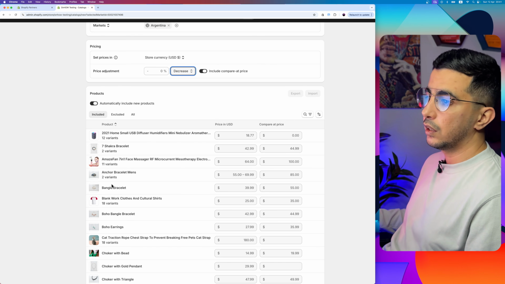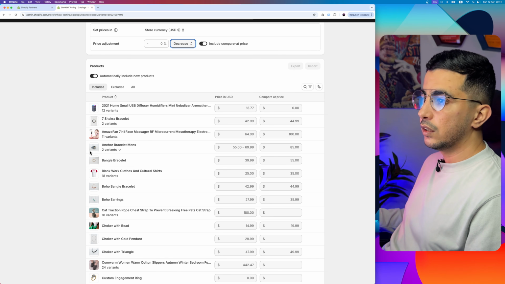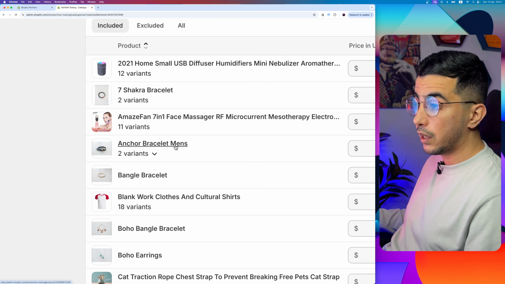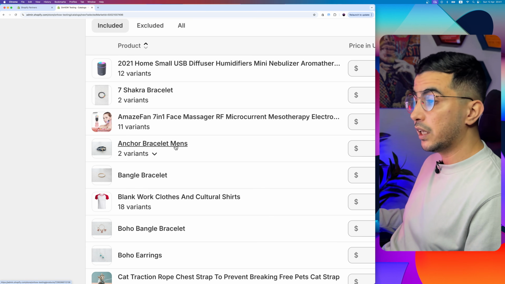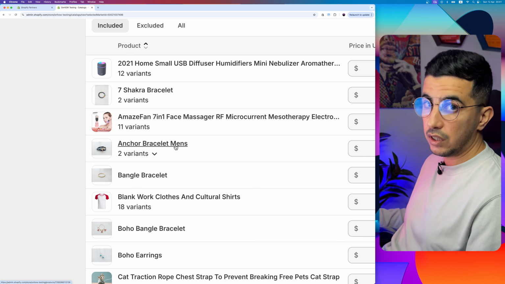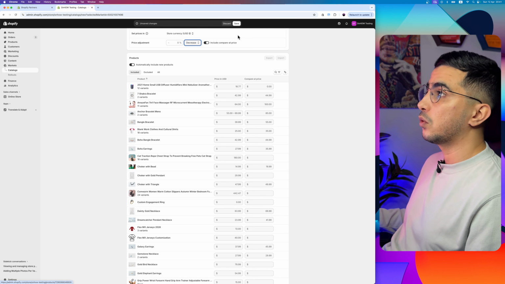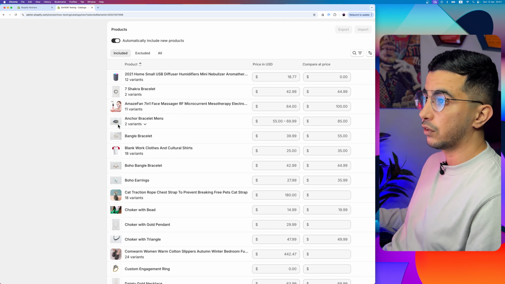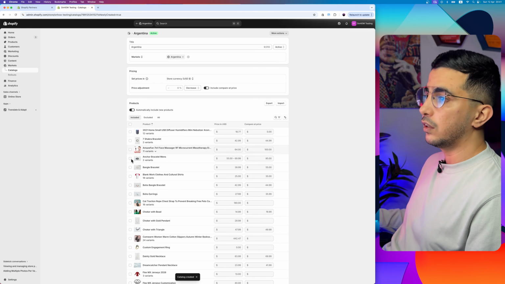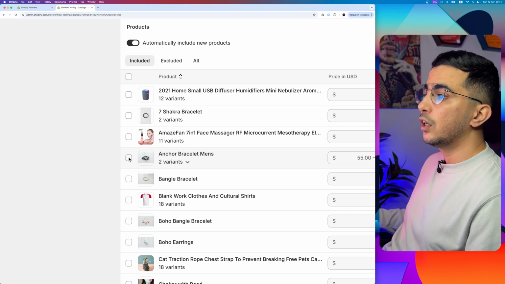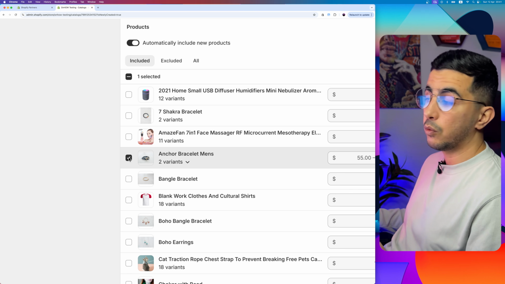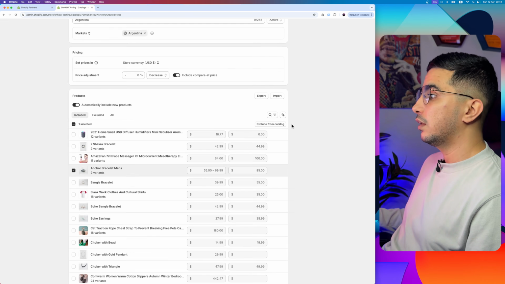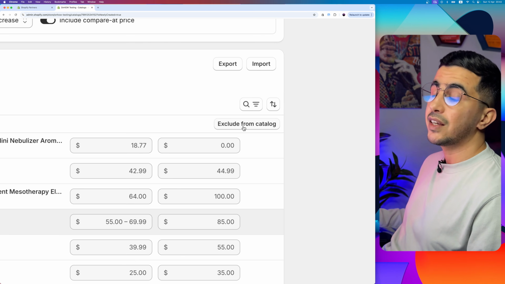For example, let's just say this one right here, anchor bracelet. I want this anchor bracelet for men to not be bought or be accessible for people from Argentina. So the first thing I'm going to do is click on save, because if I didn't click on save, it will not show me the option to delete the product from the catalog. After I click on save, a new option shows up to select the product that I want to exclude and want people from Argentina to not buy. Then I will click on this button that says exclude from catalog.